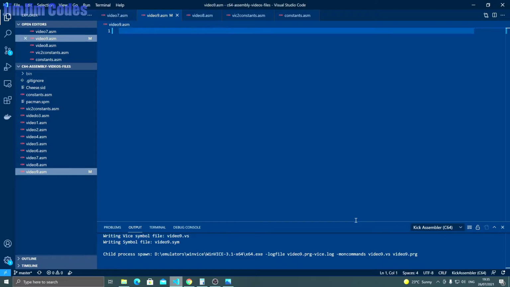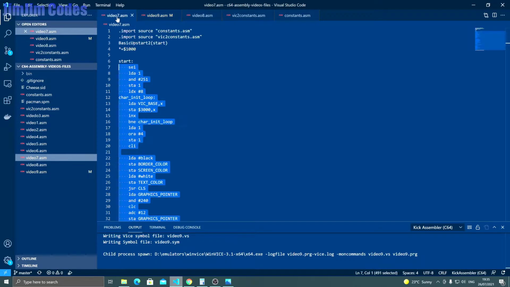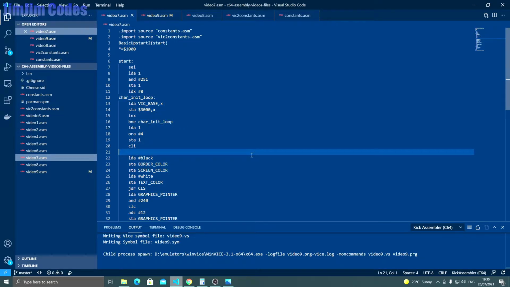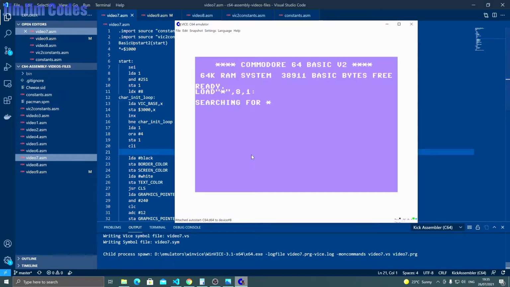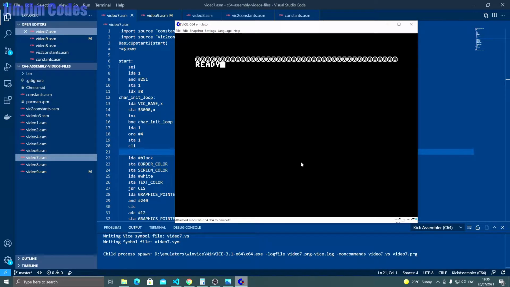So let's quickly remind ourselves what we've done on the last two. We're looking at custom graphics modes. So we've looked at normal high-res mode. Let's just run video 7. And this is where we've got high-res character. All you'll get is the background colour and whatever's in the colour memory, and we chose white. So you'll only ever see 2 colours on that. Okay, so that was that.